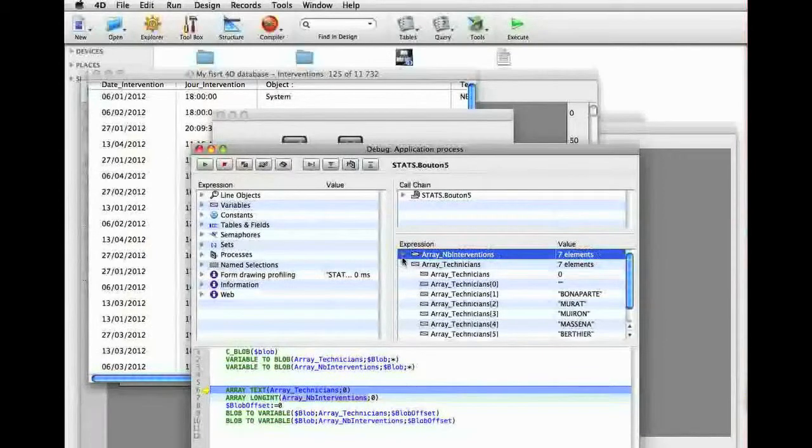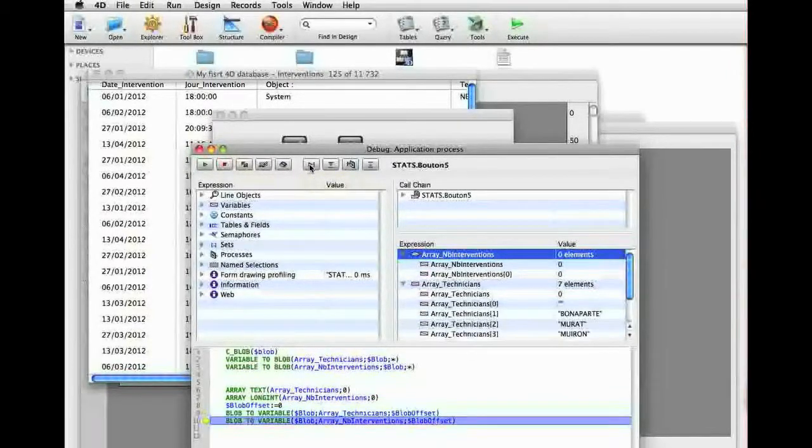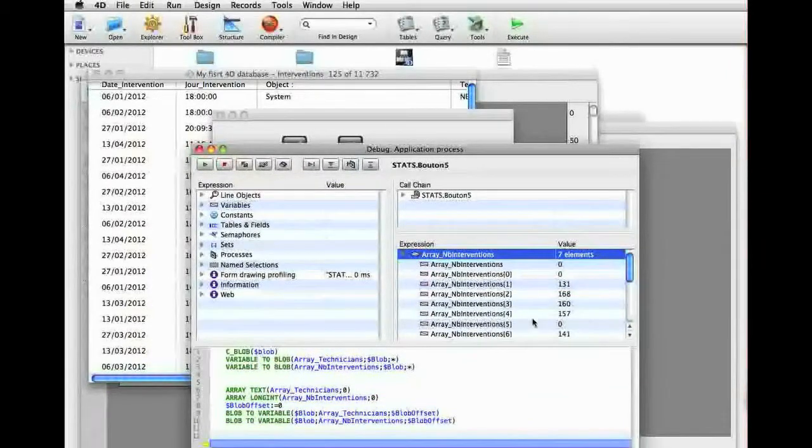During execution, our arrays contain 7 elements, and the blob is empty. We load the blob with the information from the arrays. Then when we want to retrieve the blob contents later on, we start with 2 empty arrays, we go to the beginning of the blob, then we reload the arrays, technicians, and then interventions.